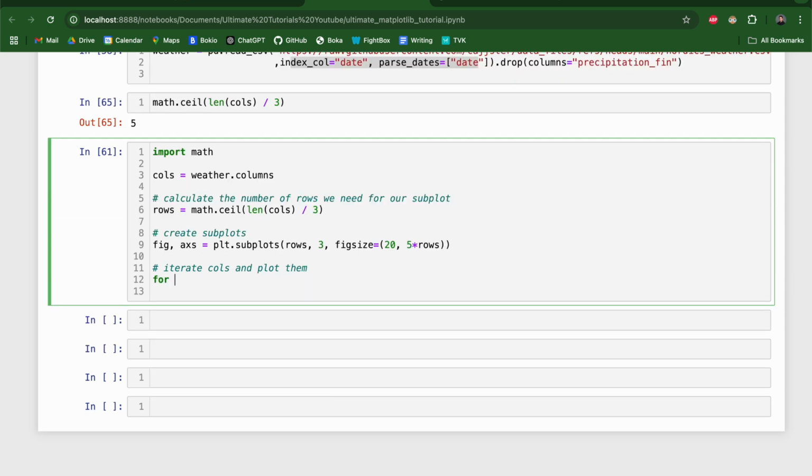So I'm going to say for col, ax in zip cols, axs.flat. So what this does, it's a loop where I'm zipping together the column names with the axes, the axes being the different plots that I'm going to have in my figure here. So col, and then I'm doing all of the axes, and I'm doing dot flat, so I'm flattening them, right? So I don't have to write a nested loop.